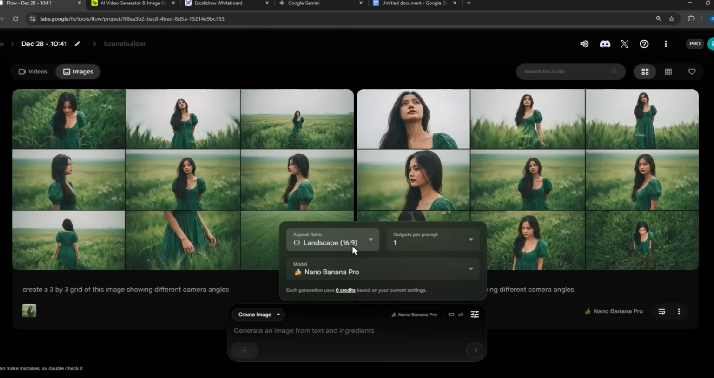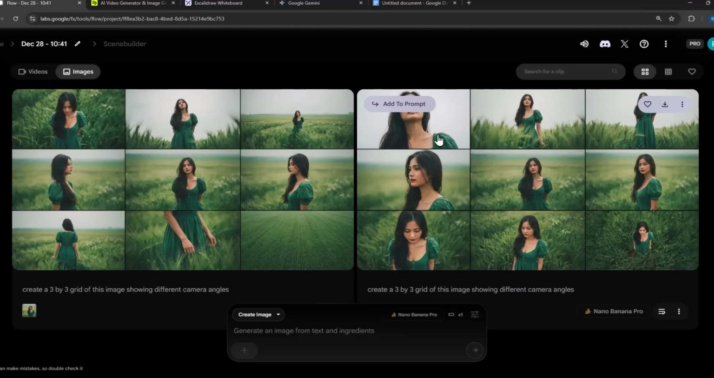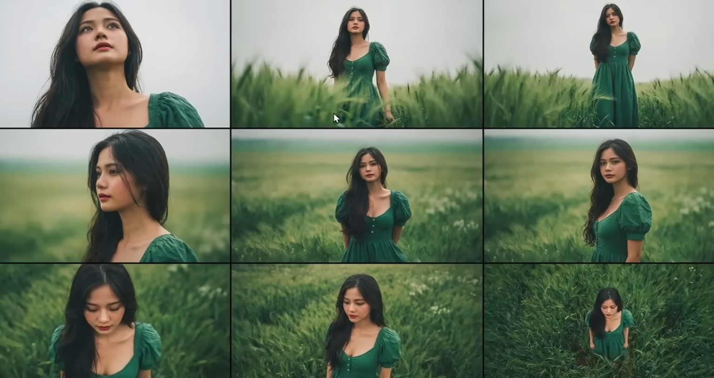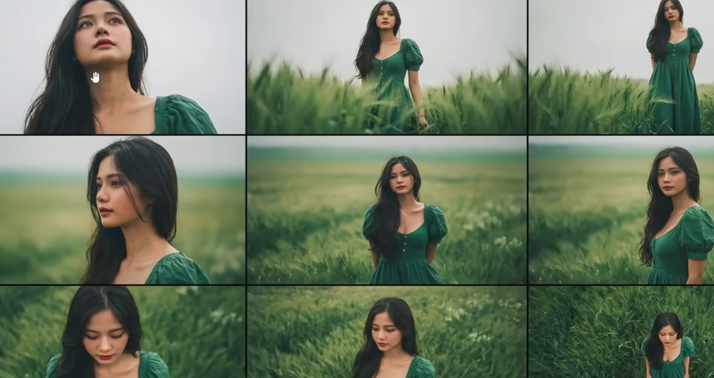You can also generate in the aspect ratio of a TikTok video here, but I am just going to keep it at landscape for this tutorial. After you have generated your image grid, you can download it by upscaling it up to 2K. This is the upscaled image that we got. The camera angles here look really good and really cinematic.